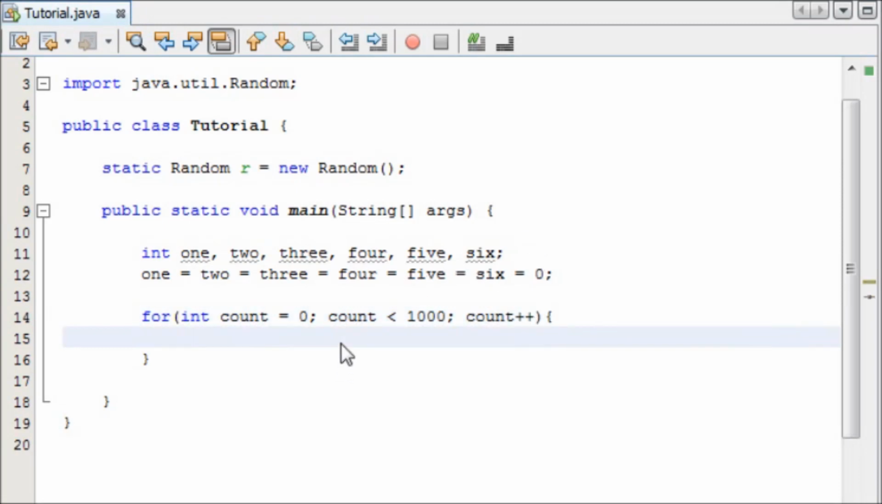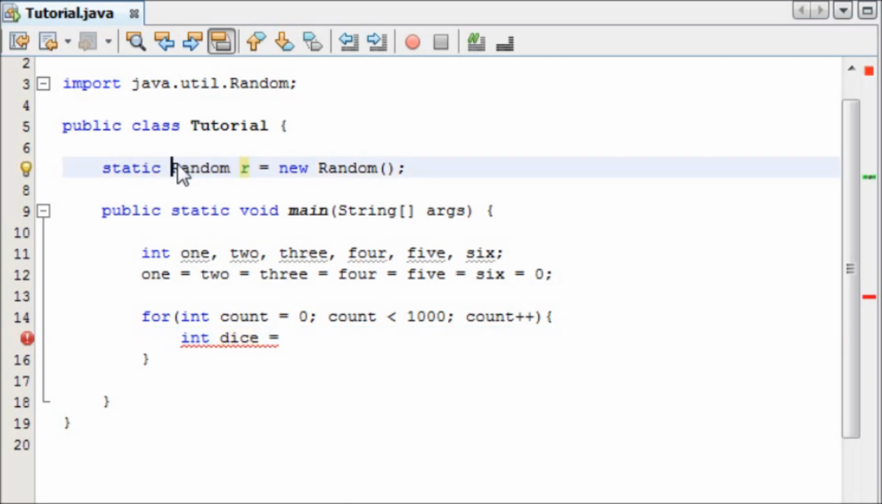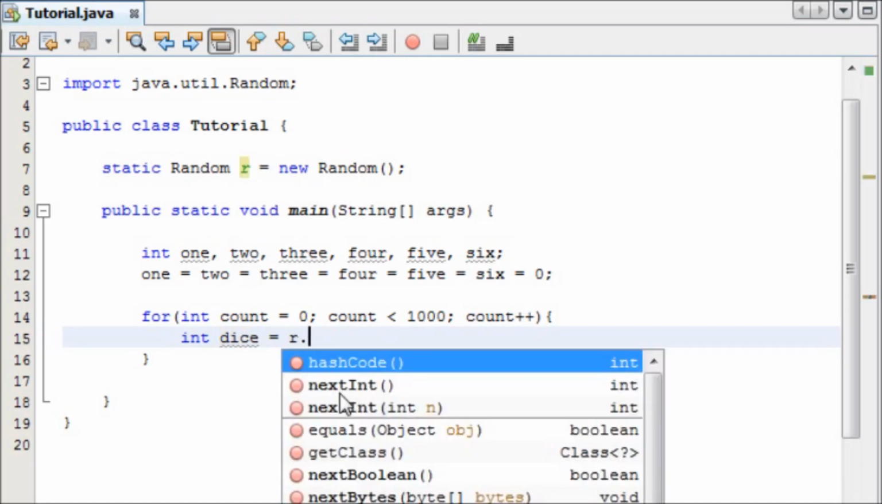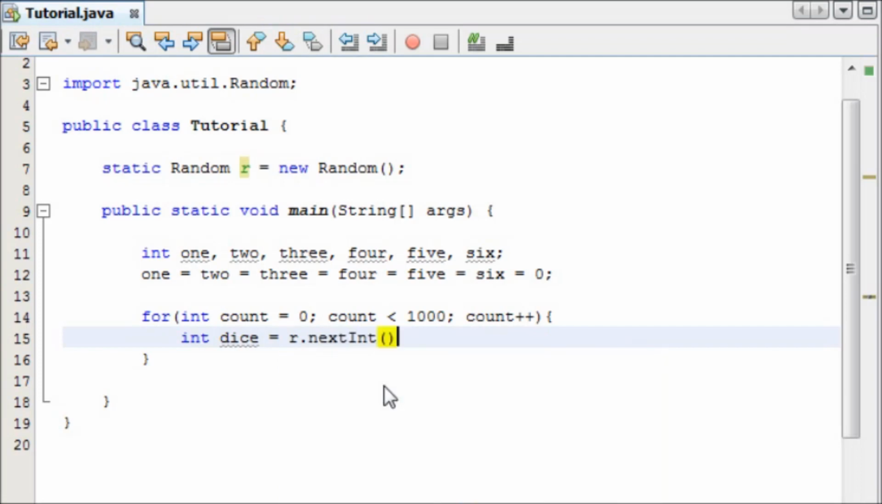Now that our for loop is in place, we are going to need to create a random number, and we're going to name the random number dice. So int dice is equal to, now we need to access a method from our Random object, which is called r, and this method will generate a random number. And we do this by saying r, which is our object up here, then doing dot nextInt.